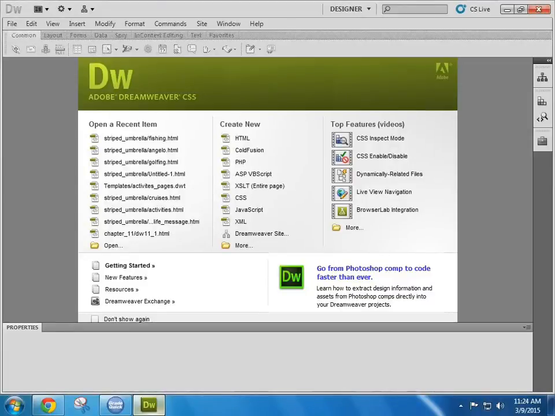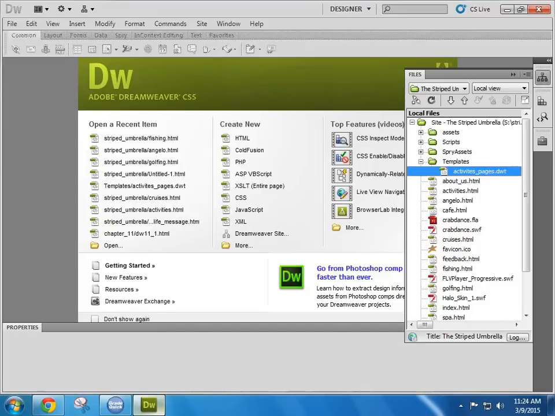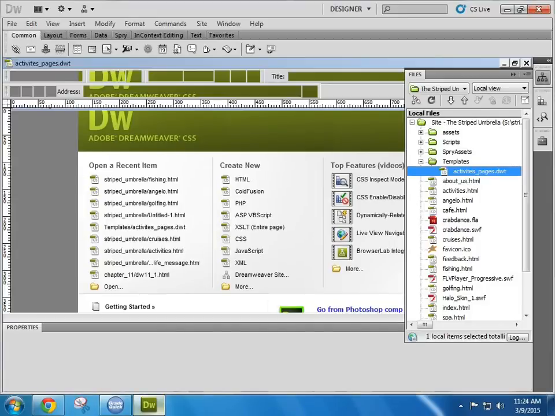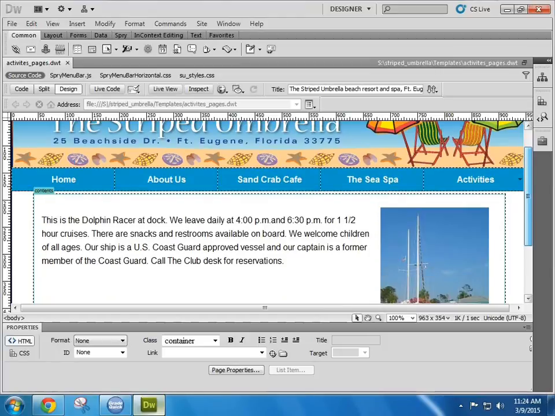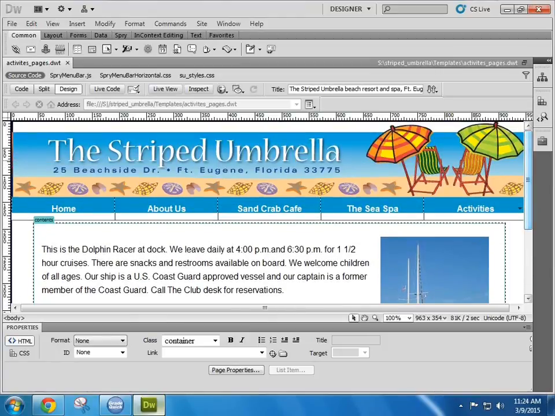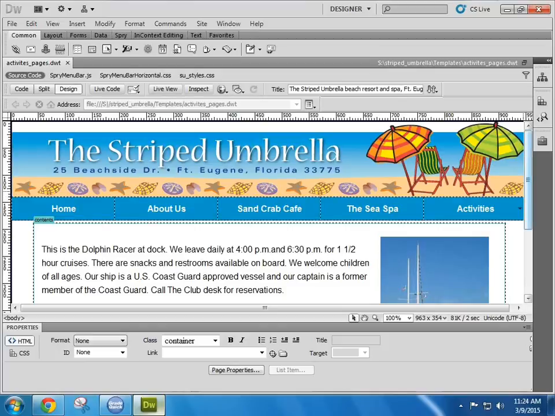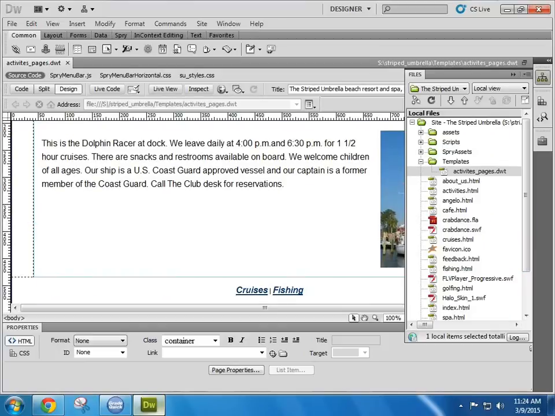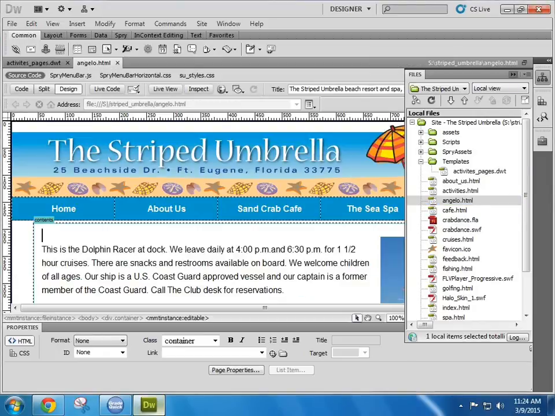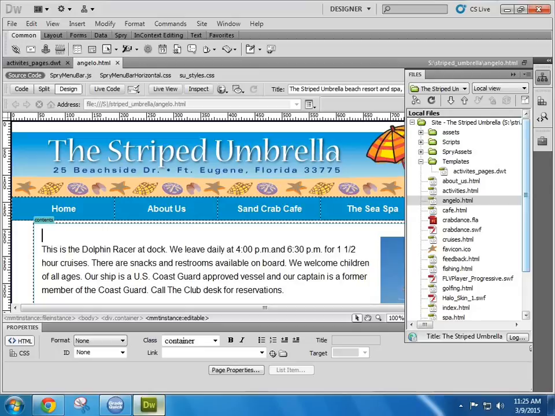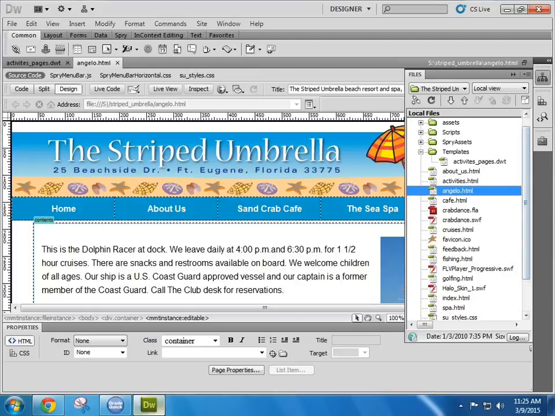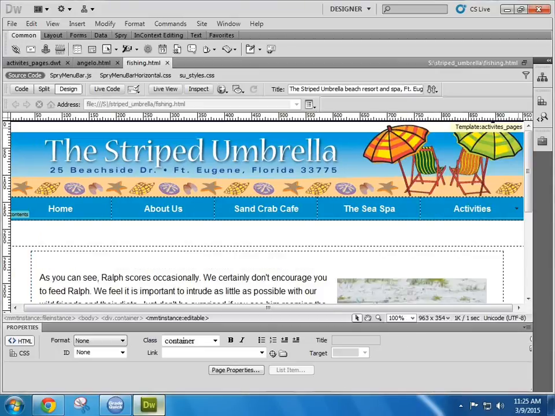Chapter 12, Lesson 3. We've been working with templates, and we now have on our website a template called activities_pages.DWT file. And we have an editable region, a sprite menu. We've already worked on certain pages here. I believe this page here is based on a template. Yes, it is. This is a made-up page, but I think fishing is definitely based on the template as well. Yes, it is.